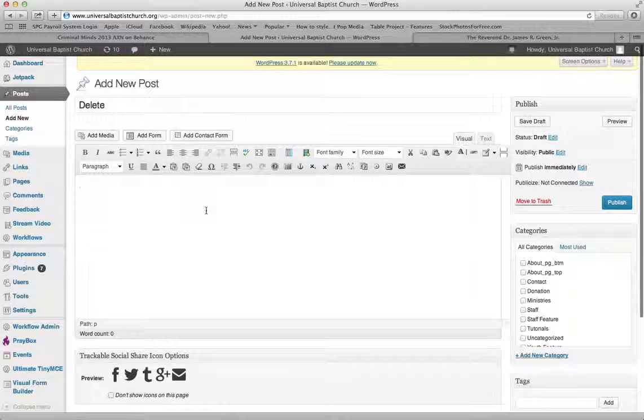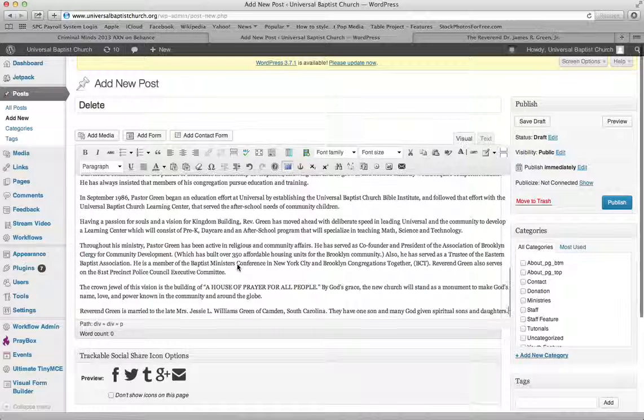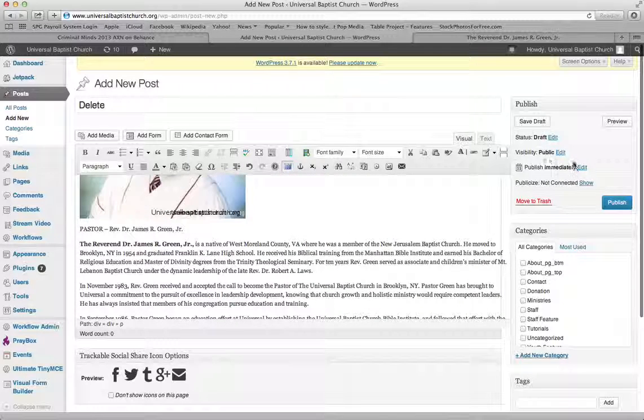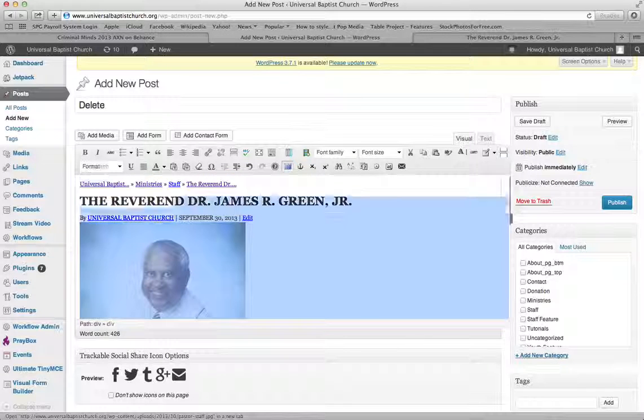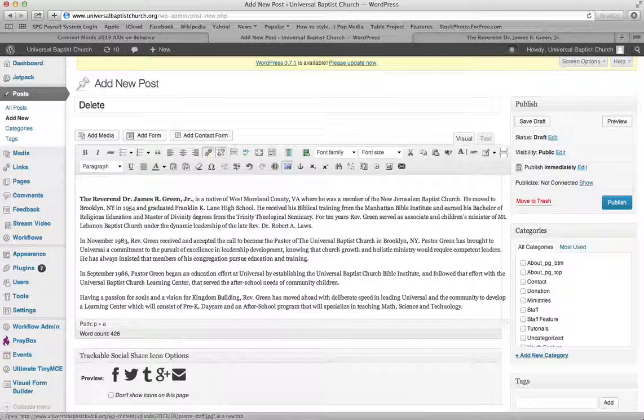So now I copy that content from my clipboard. I'm going to paste it. I did not want the picture. We don't need that. But I just want this text.